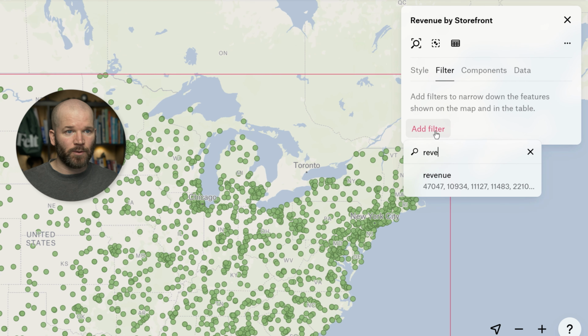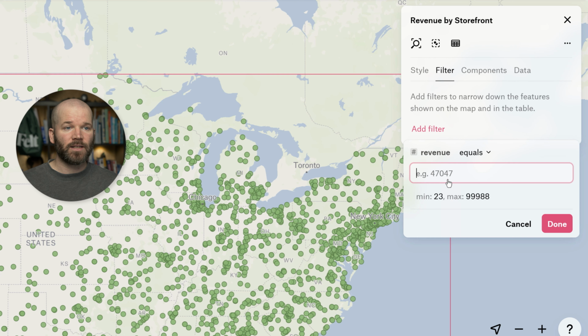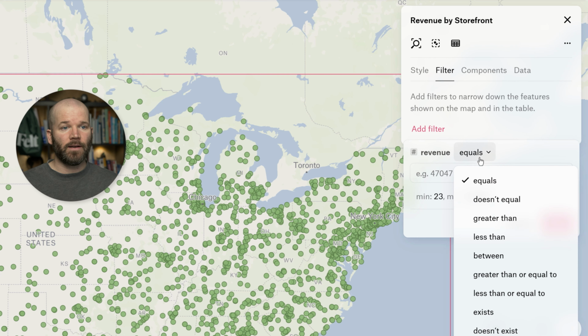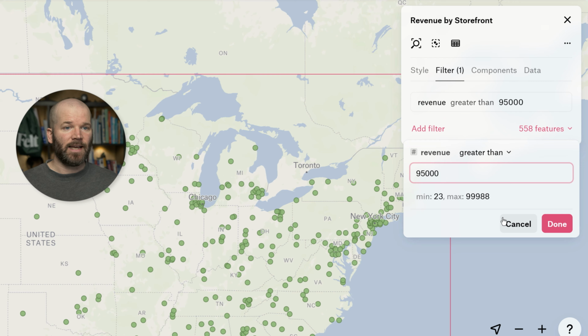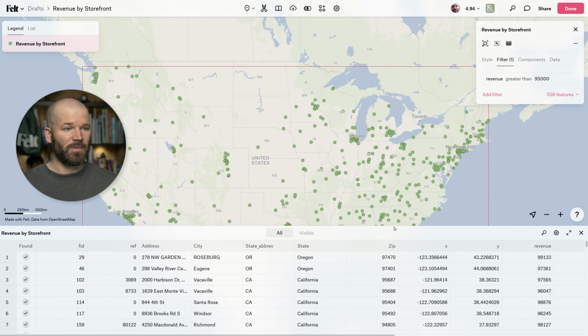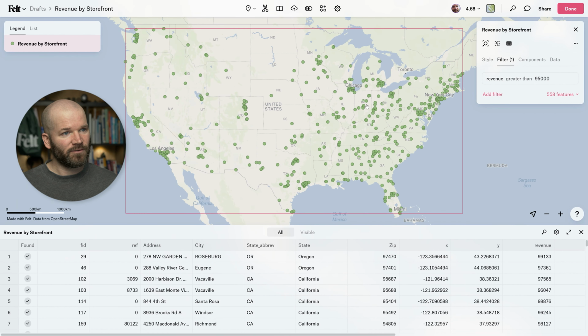Now I'm going to do a keyword search for revenue. I'll select this and I'll say revenue is greater than 95,000 and check out how snappy that is. I can double click again to perfectly frame this up. And there you have it. Super fast, super easy. Now you know how to upload data and create your first map.